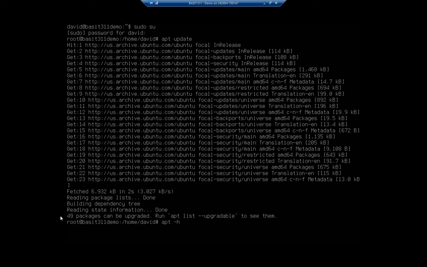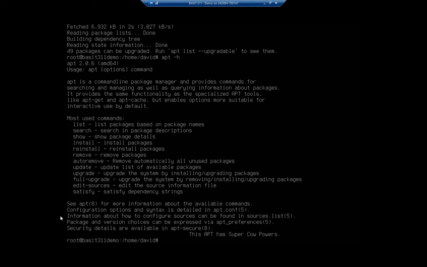Now, if you look at the help for apt, you're going to see there's a bunch of different tools here. So list, search, show, install, reinstall, remove, autoremove, update. And you'll see that this becomes the tool that we use to find and install and manage software. So we'll install, update, remove everything just from this one tool. So let me show you how this works.